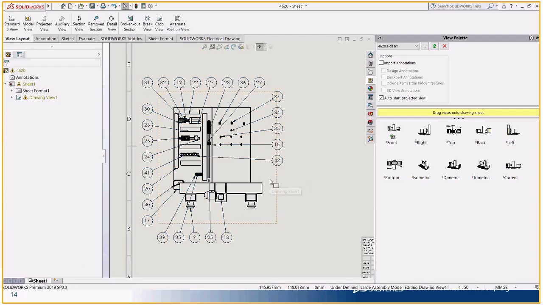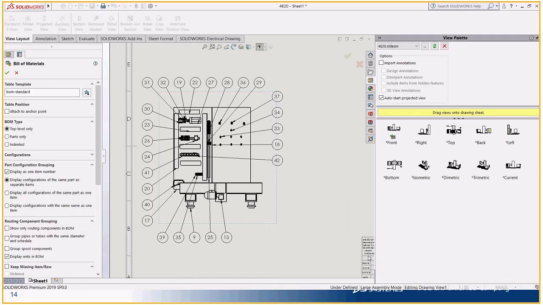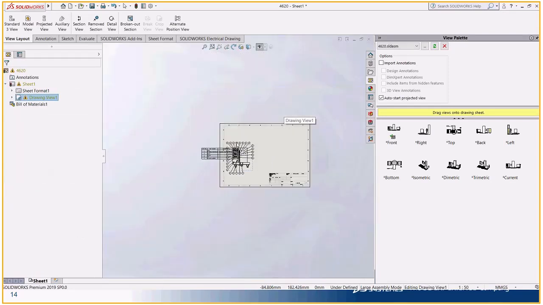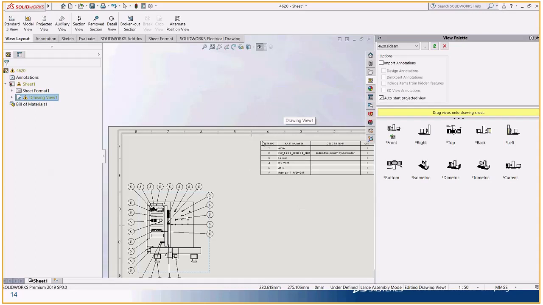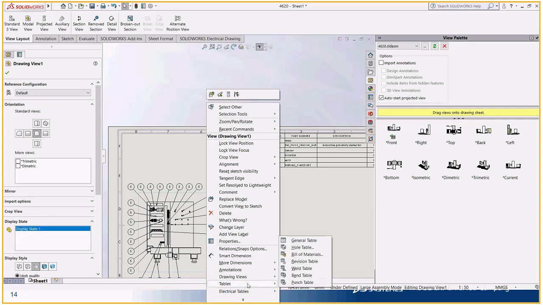Say OK on this, and again I'm going to select tables, bill of material. So standard bill of material, standard parts and all, top level only. Say OK on this. So if you have selected top level, it is giving only the top level. If not, we can also select this, and electromechanical BOM, we can select it.